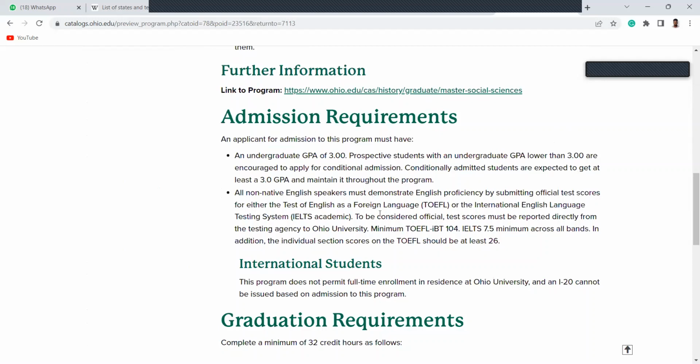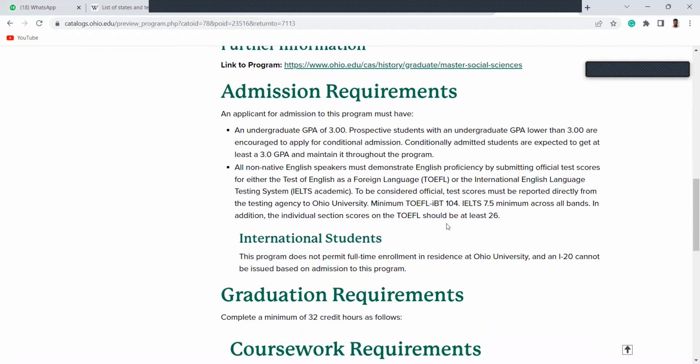So if you want to apply, fine. All non-native English speakers must demonstrate English proficiency, blah, blah, blah. Yeah, so if they don't talk about anything about international students from English-speaking countries, you can go ahead and ask them. This program does not permit full-time enrollment in residence at Ohio, and an I-20 cannot be issued based on an admission to this program. So you just leave it.